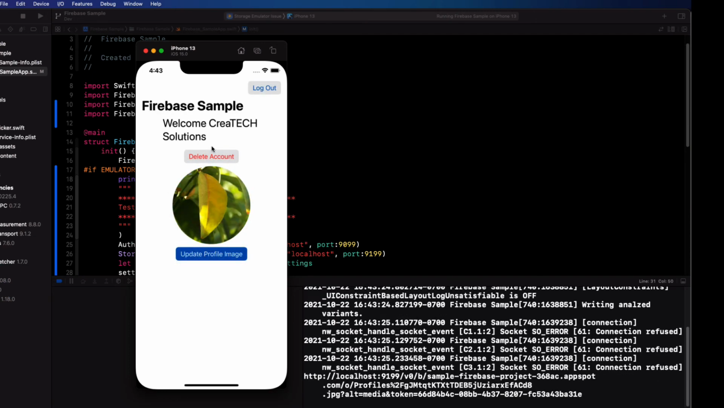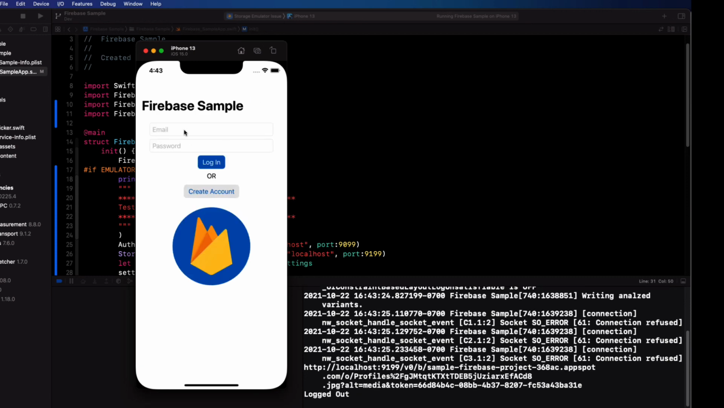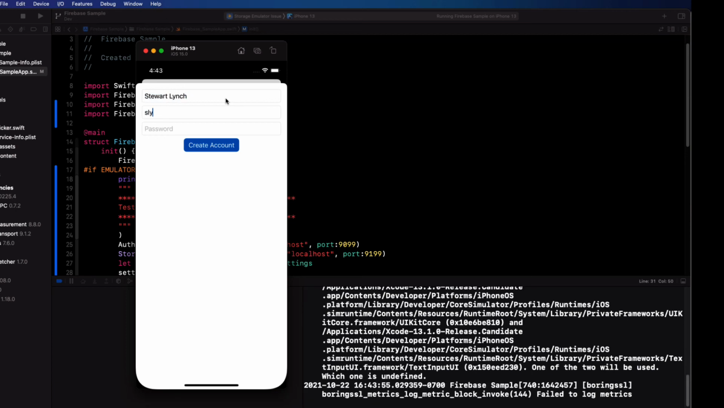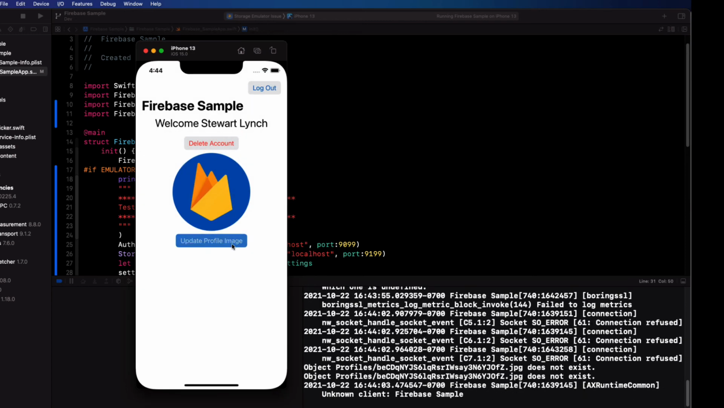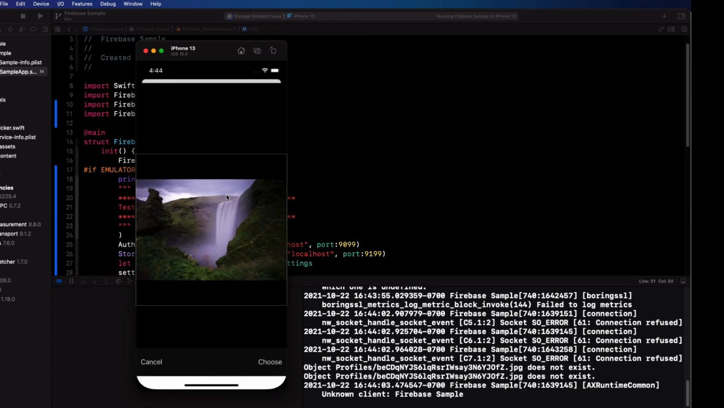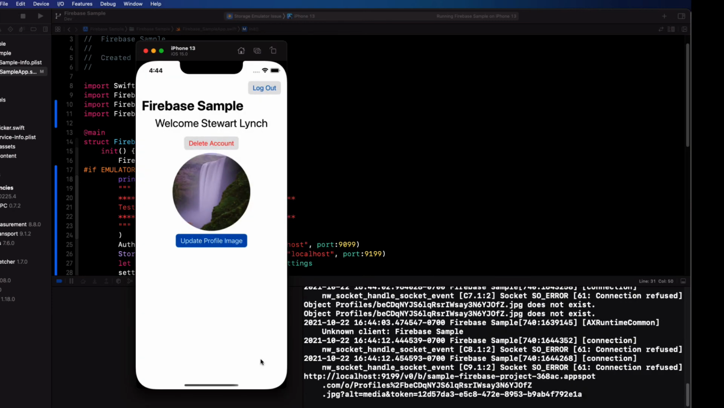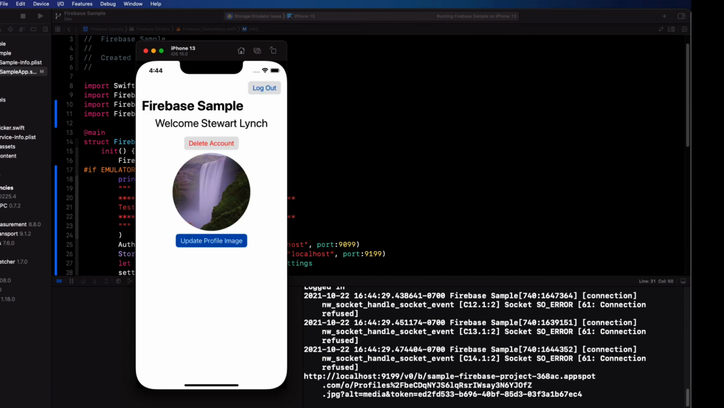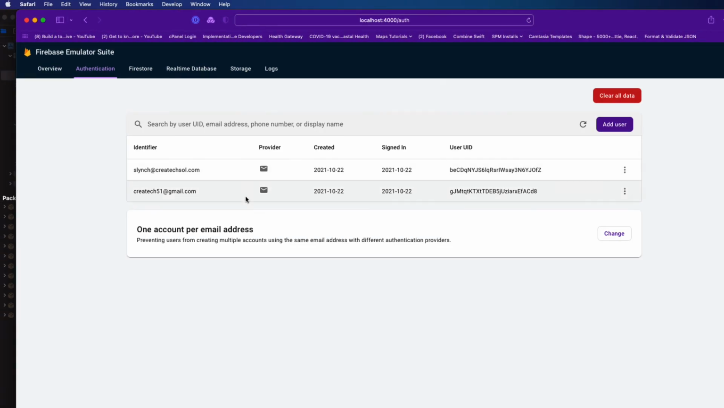Let me run the app just once more, and I see that I'm still logged in as that user, and the profile image gets loaded. Let me create one more user. Let me choose a profile image, and then log out. Logging back in again shows me that the second user has been created and the image uploaded. And the emulators can confirm that.